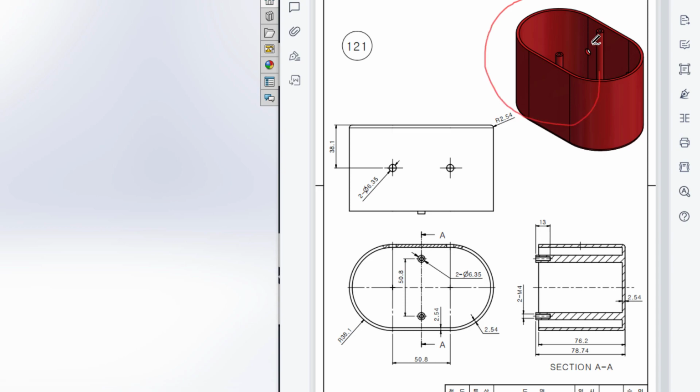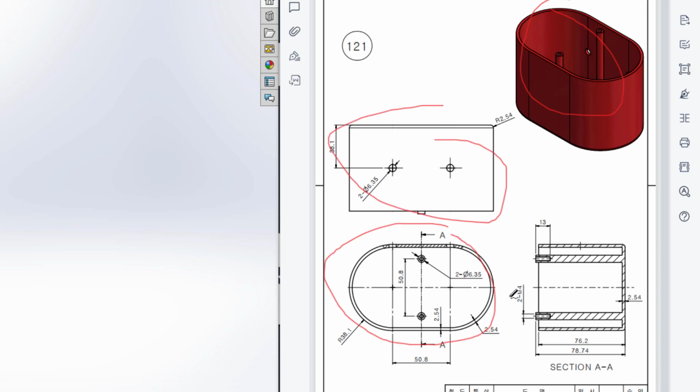Today we are going to solve this 3D problem. In this 3D problem, this is the isometric view, this is the top view, this is the backside view, and this is the section view. This is the section view of this A section. First of all, I will start drawing from the top view.